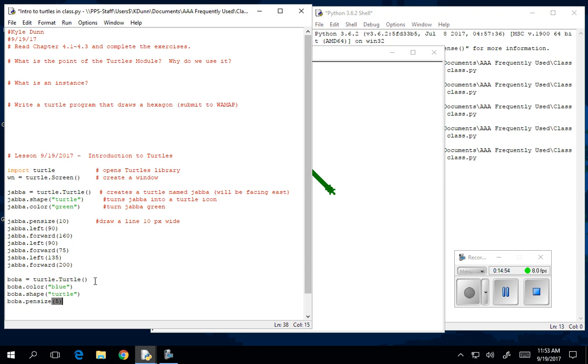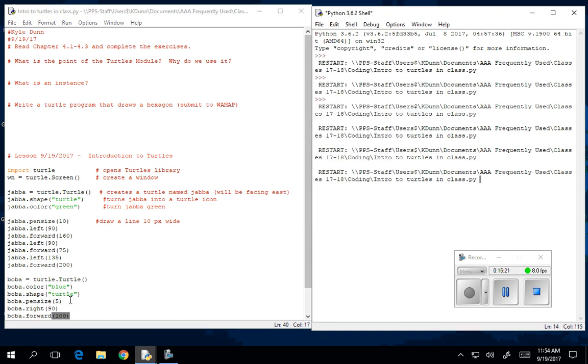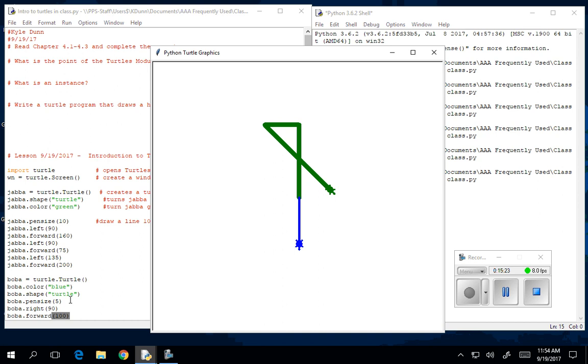Okay. And then you guys can do whatever you want. You know, we could move him around if we want to. He's going to start in the same place as Jabba did, so maybe I'll just turn him away. He doesn't really want to hang out with Jabba much. So I'm going to say, Boba, turn right. I'm going to make you turn 90 degrees. Boba, move forward. I'm going to have you move forward, I don't know, 100 steps. Okay? And so you can just keep playing with this and running it, and you should be good.